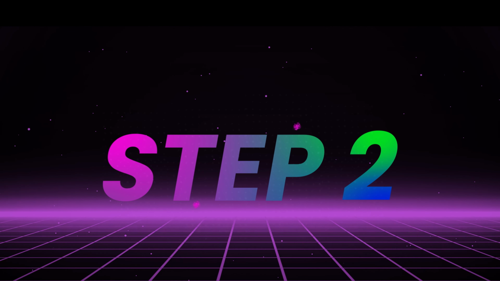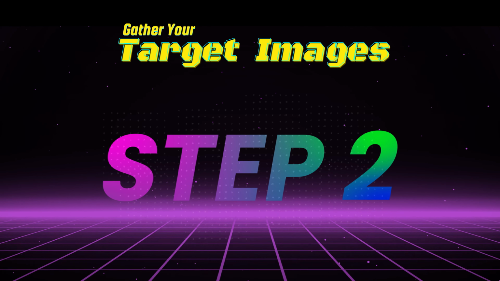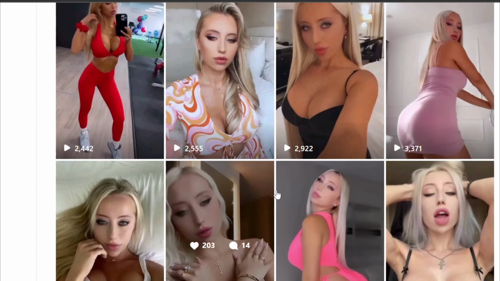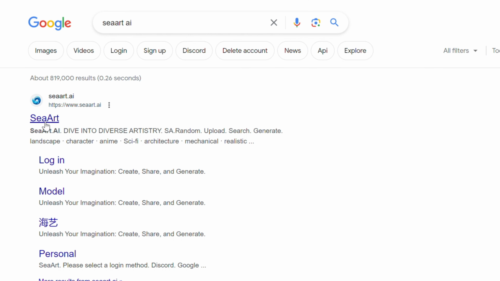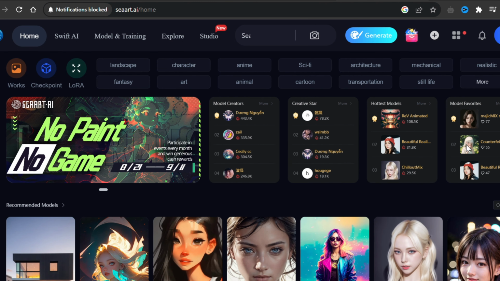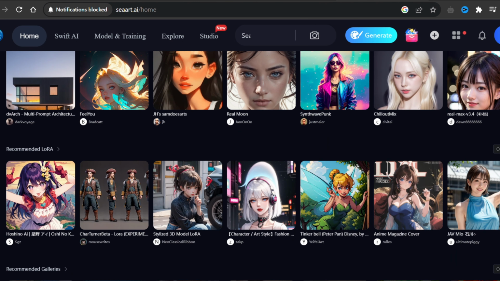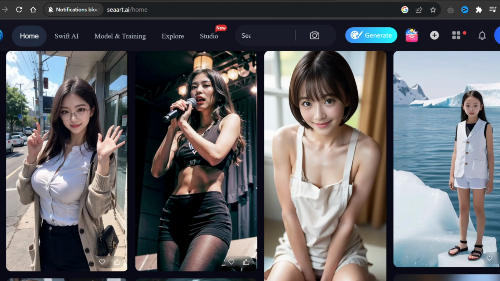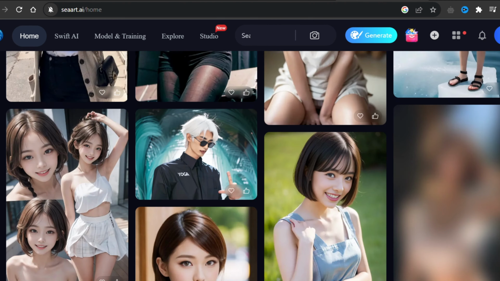Let's go to our next step, gather your target images. We need more pictures for our Instagram account. Having only 1 or 2 pictures isn't enough for our influencer account. For this, we will go to cart.ai. This is a free AI image generator. Here, we will select some of our target images.